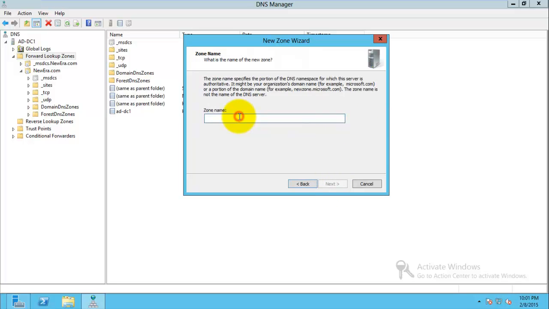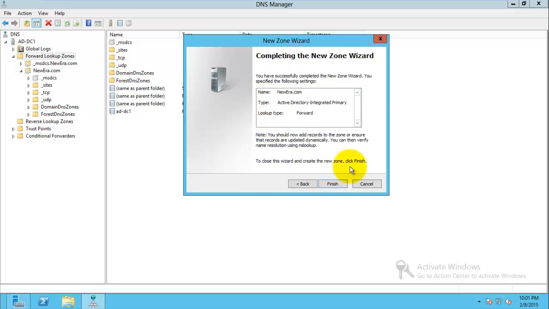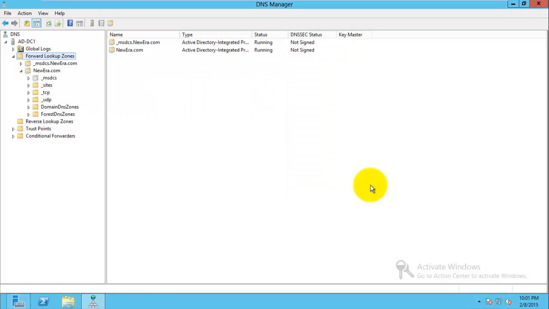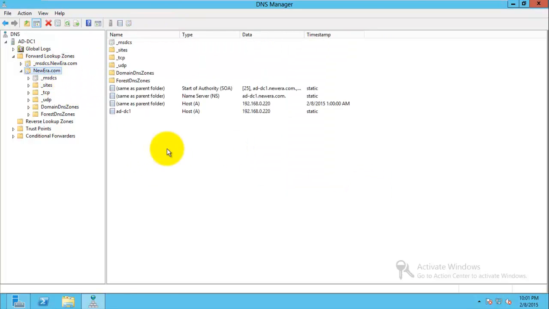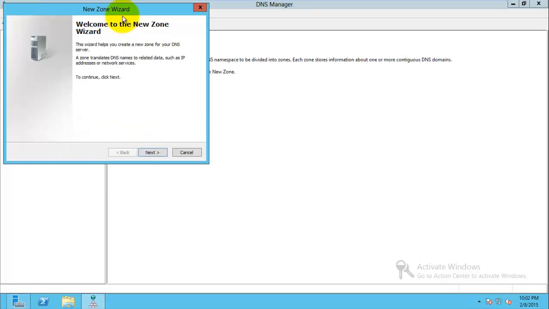Click next. Now you can give the zone name. Since we already have the zone name, I'm just doing this to demonstrate how the new zone will be created. Always choose the secure dynamic updates. And this is it. This is your new zone, and once you finish it, you will have something like this, where you will see all the records and everything. But right now we don't have anything in the reverse lookup zone, so we need to create the reverse lookup zone.